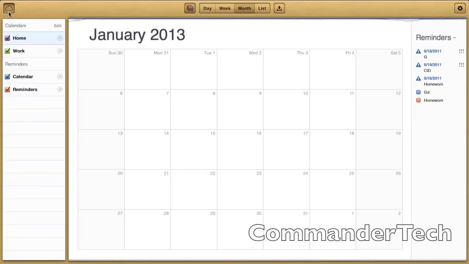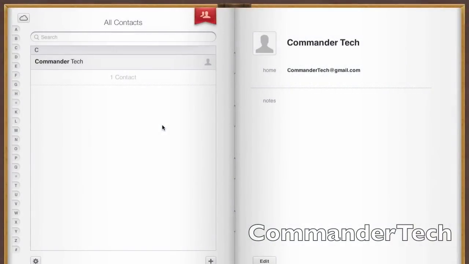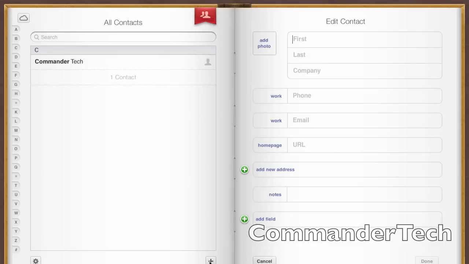So let's just go back to the cloud, iCloud home, and contacts. So at the moment, my contacts aren't synced up to the iCloud. This isn't my personal iCloud account, this is the Awesome Commander Tech account, so yeah. But this is basically it. So you can add contacts here, change it. This looks a lot like the iOS app.